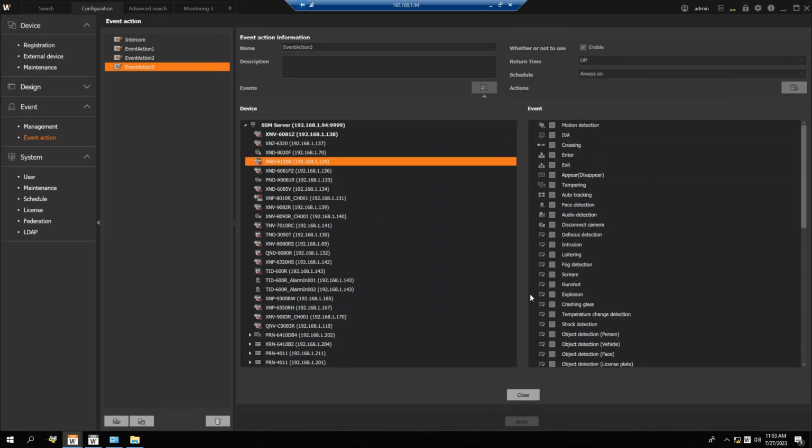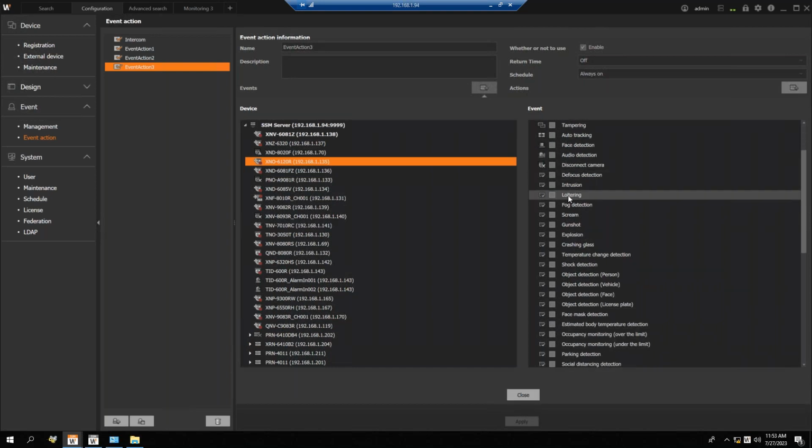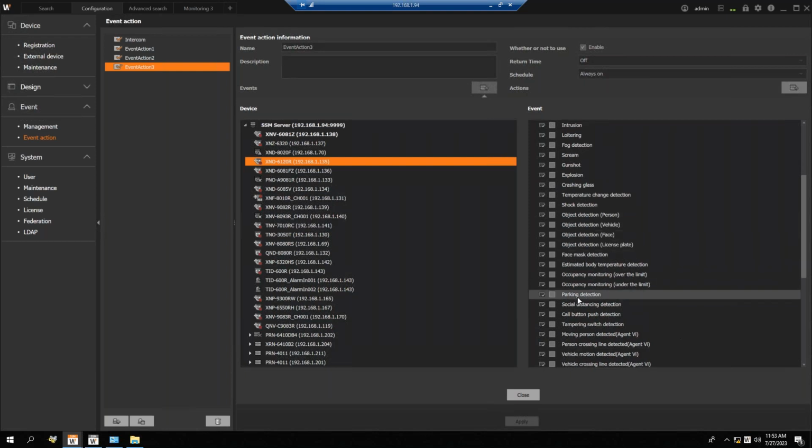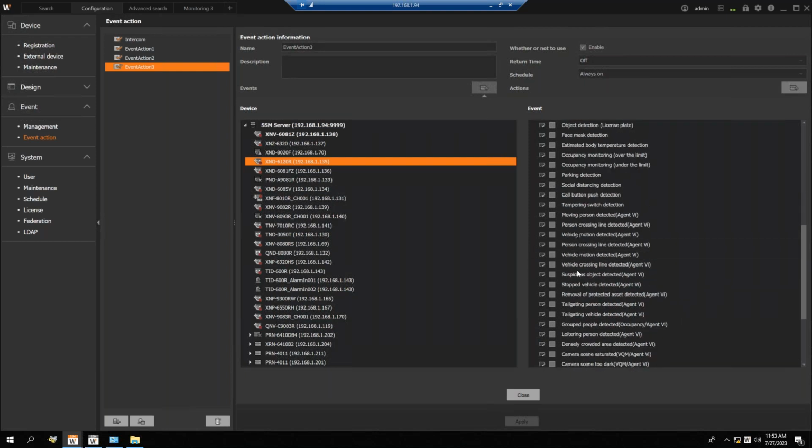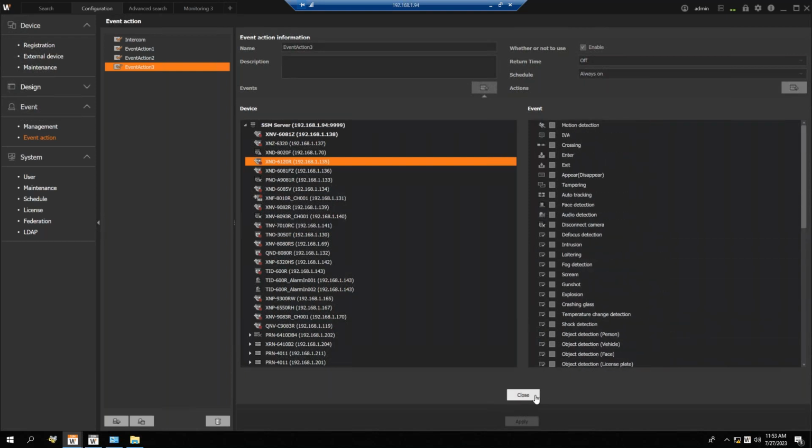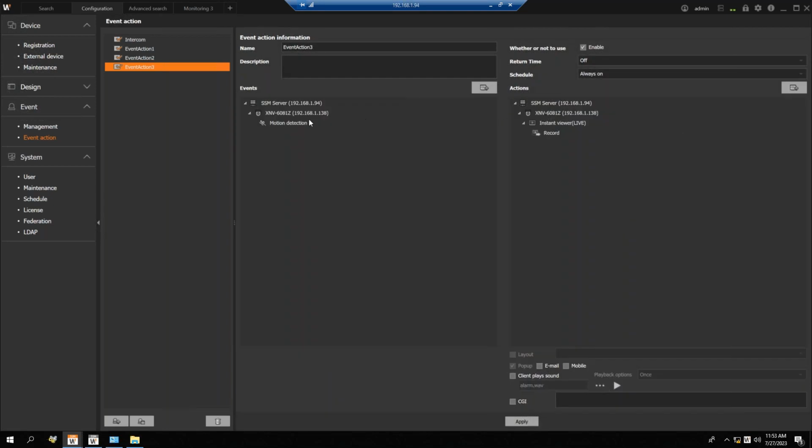Camera video loss event, you can also have that. So you can see multiple events from the cameras available. Screaming event, person detected, tamper detected, line crossing. For each event you can create an action. It can go into as much detail as you like. You can do that.